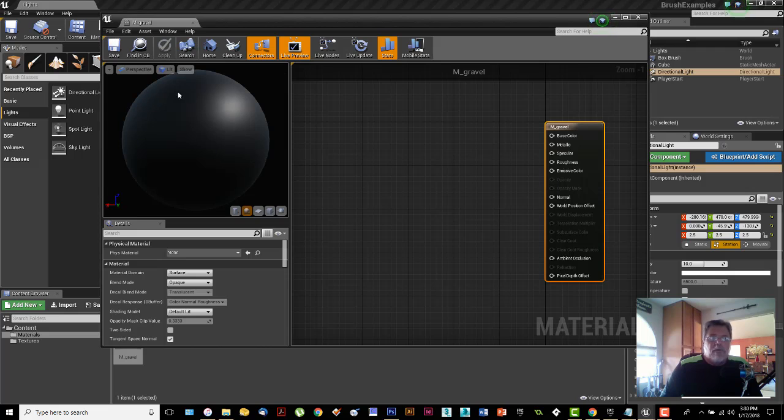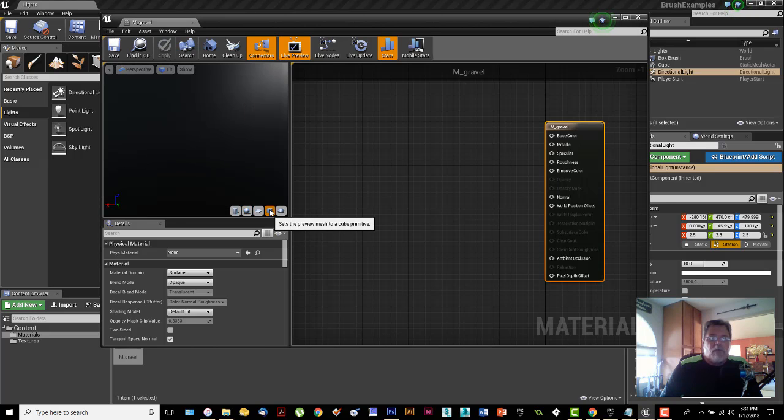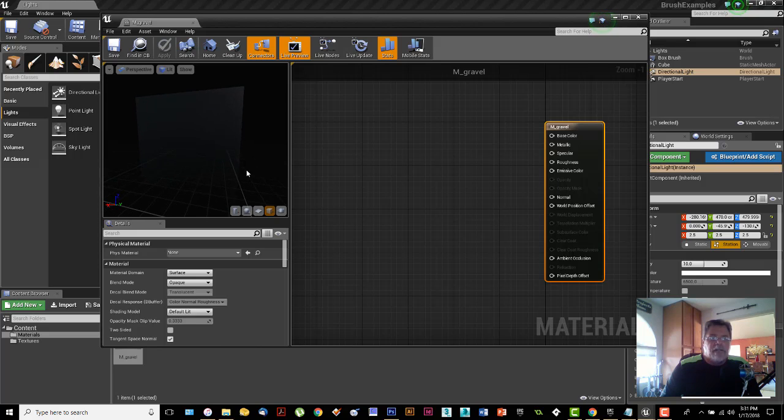I've got a preview window over here. I can show it lit, unlit. I can do perspective. I can show it on different objects. If I wanted to see it on a cube, I can see what the material looks like on a cube. I can put it back on that. I can zoom in and out. I can roll it around. I can kind of look at it.